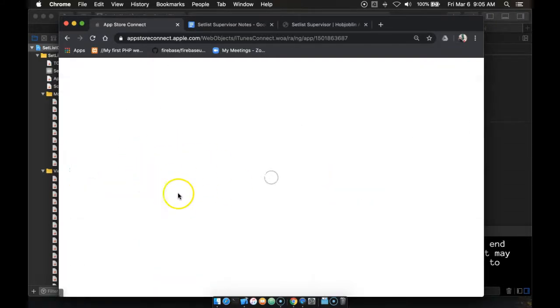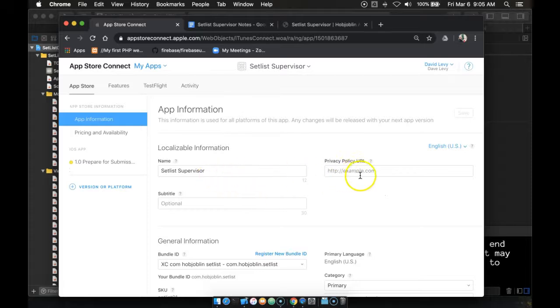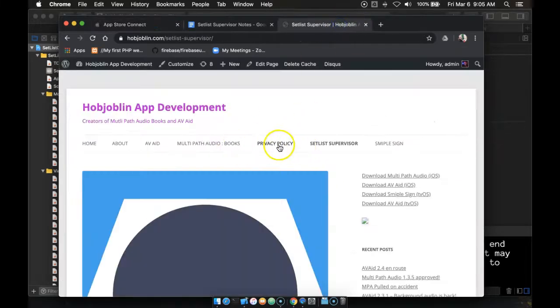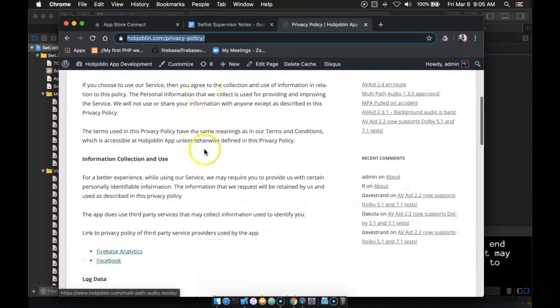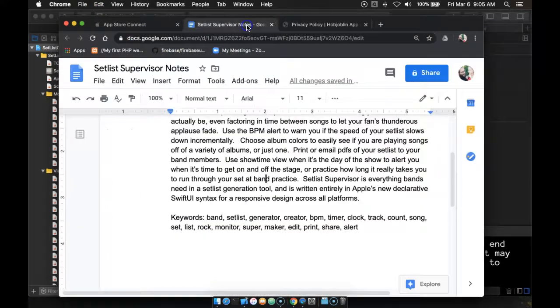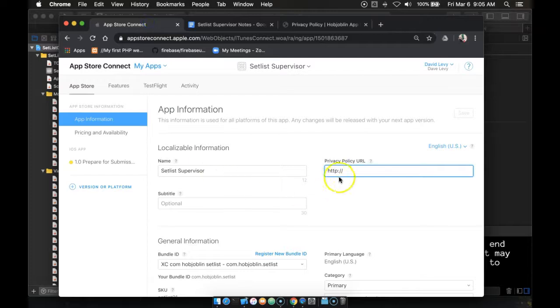And it's going to want some information. This is where you'll enter your privacy URL, and you need to enter this every time you submit a new app. So you'll need to have a website basically, and on your website put a privacy policy. And then just copy this link, and this is just something I found online, and I copy and pasted the privacy policy. I changed it just a little bit, there you go. So paste in the privacy policy there.